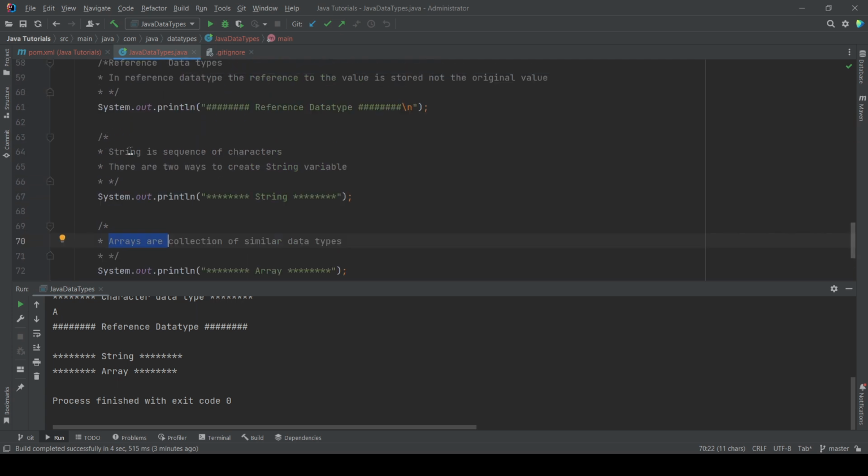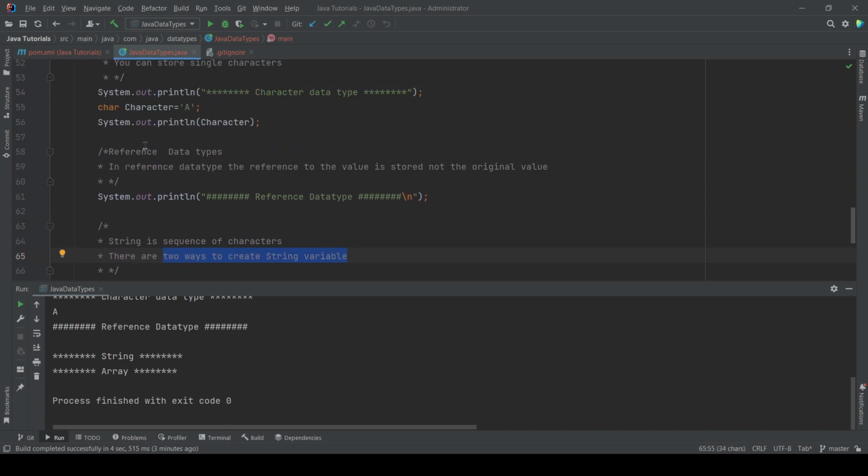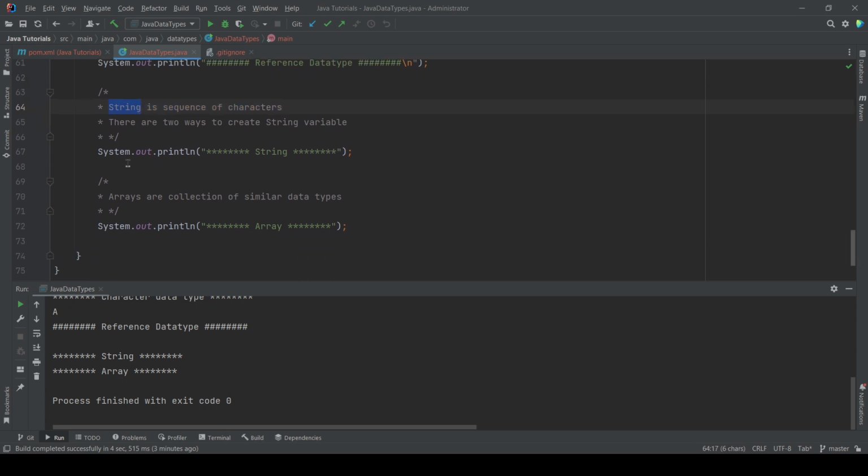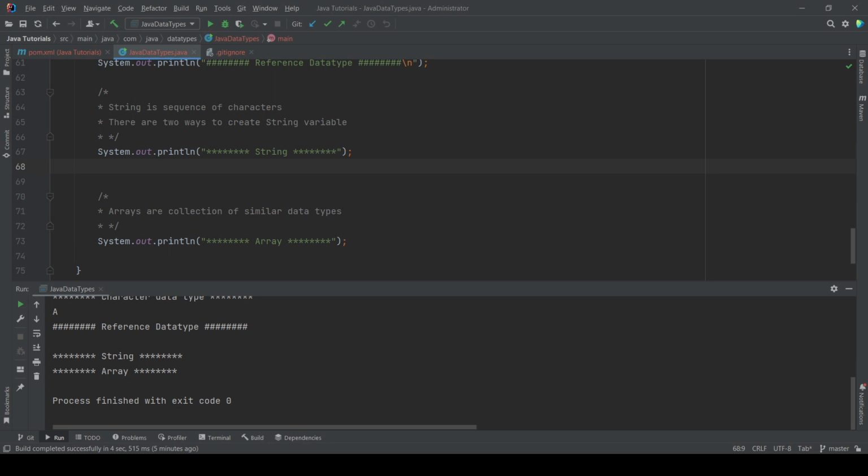So first let us see what is string. String is a sequence of characters. There are two ways to create string variables. In character data type of primitive one, we can only store a single character. Now if I want to store my name, then we can use this string data type. So the first way to create the string is write String with capital S, give the name of the variable, let us say str. You can give the name of variable whatever you want.